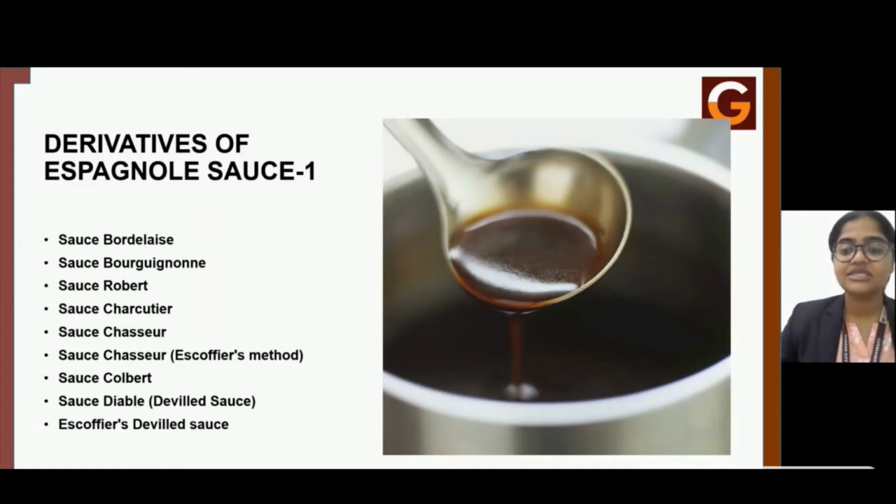Next one we have is the Colbert sauce. So Colbert sauce basically uses Colbert butter, which is nothing but a Maître d'Hôtel butter with an addition of meat glaze to it, and then you add the chopped parsley, lemon and salt, and you get the sauce Colbert.